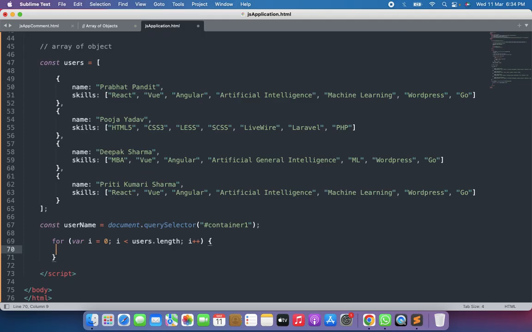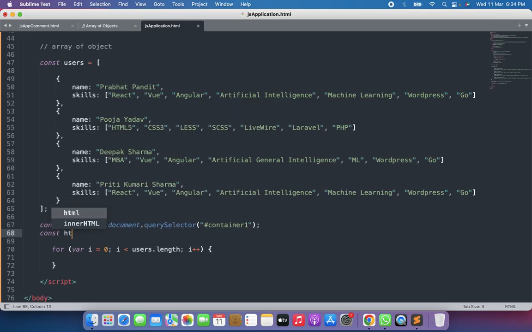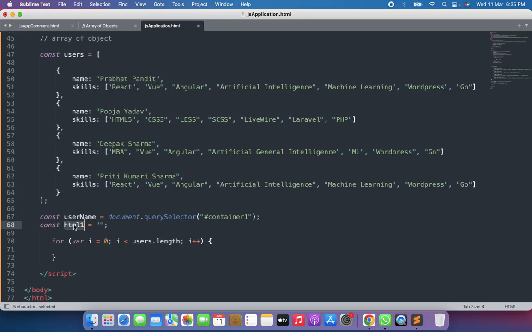And now first of all, let me just create here another const. I can just create here const, and I can just say here HTML 1, equal to blank or empty string. This is it. As of now, let me just copy this HTML1 from here, and I'm going to show the things. Let's just use here again plus equal to. I'll just use here the backtick to show the name of the user first of all. This name Prabhat Pandit, Pooja Yadav, Deepak Sharma, Preeti Kumari Sharma. I'm going to show the name first of all.